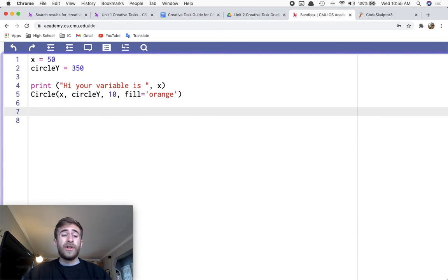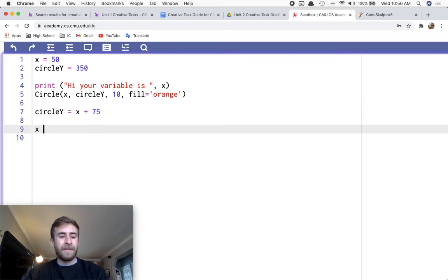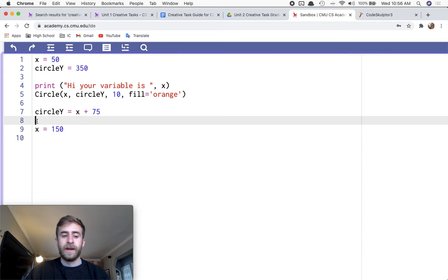You are allowed to change the value that a variable is holding on to. So if I want to, go ahead on line 7 and say, hey, circle y, actually, I want to make it equal to whatever x was holding on to and add, I don't know, 75. That is okay. After that on line 9, maybe I could also change the value of x. I can just say, you know what, straight up, I'm switching x over to 150.